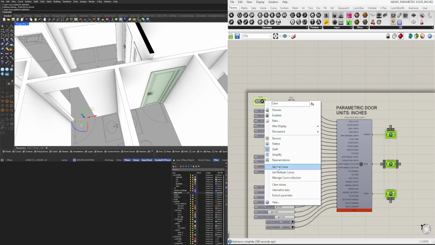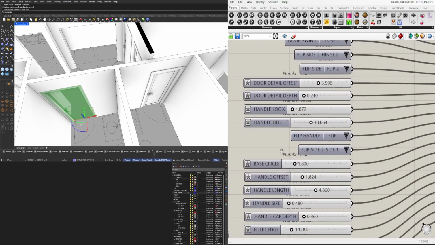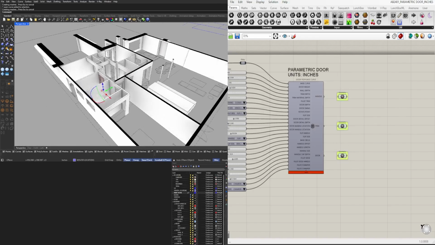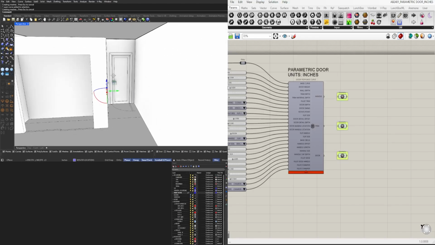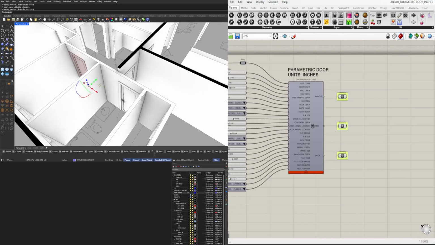And I want to find a case in which I have to flip it. So let's say set one curve. Okay, so the door handle is in the wrong location because it needs to swing this way. So the door handle needs to be here. What I can do is go to flip side, from this side to side 2, and then bake it. So the idea is that now I can visualize the door location here.